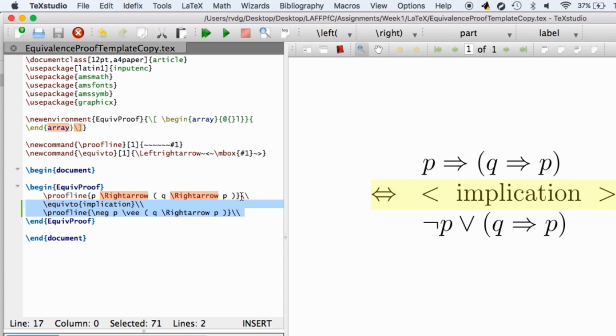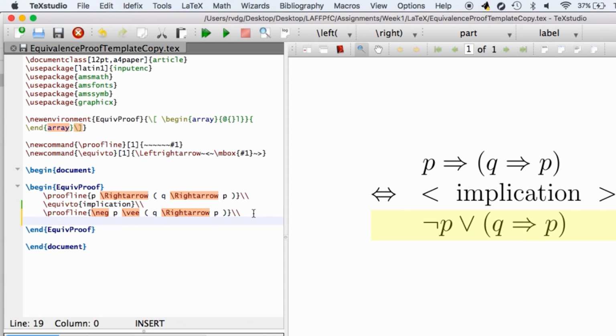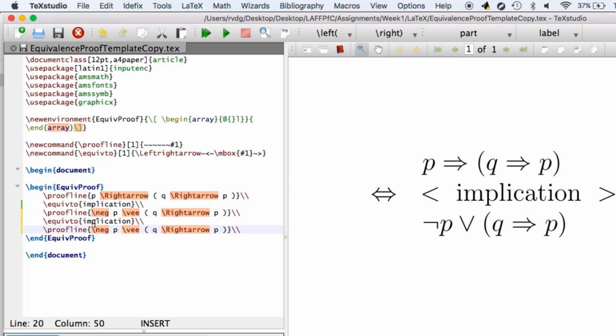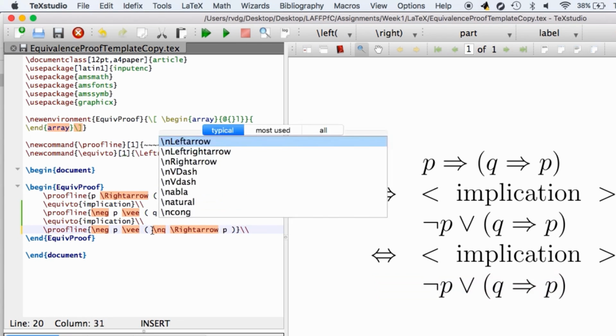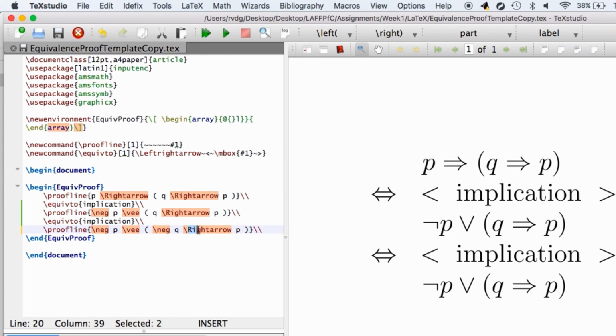So now I'm going to copy and paste both the justification and the proof line, because I know that it's going to be an implication. And then if I typeset this, I just get a copy of what I had already. And then I go ahead and I apply implication to this right here.